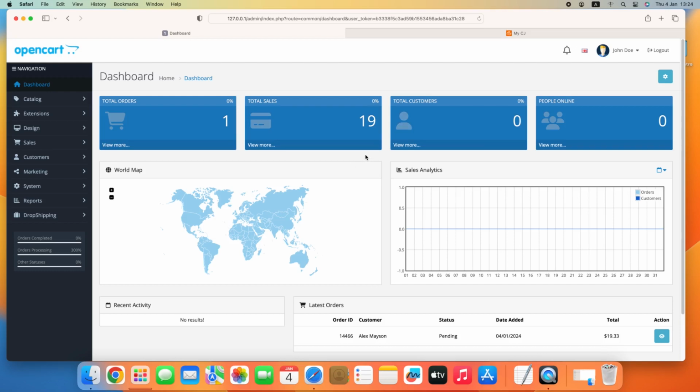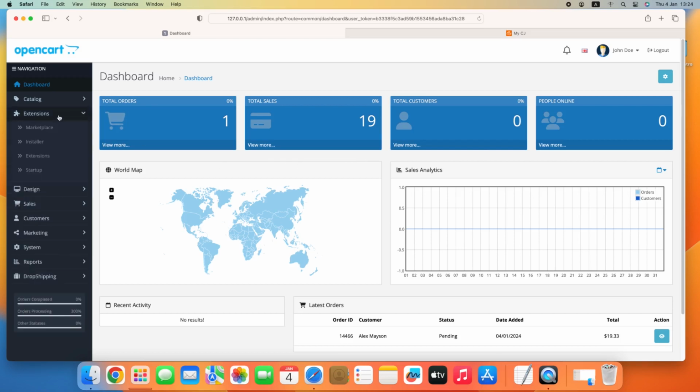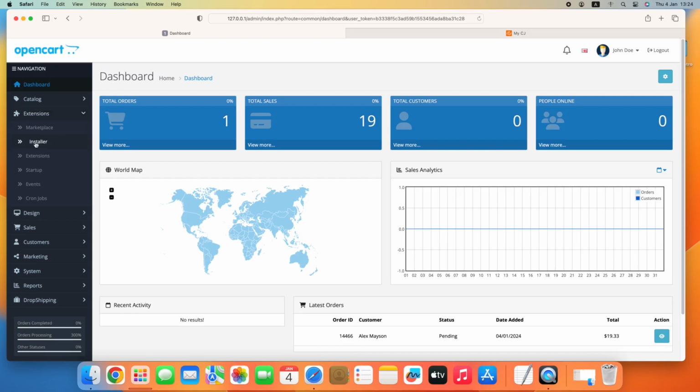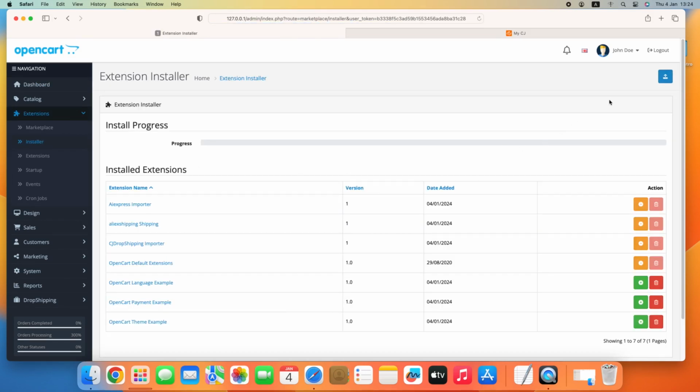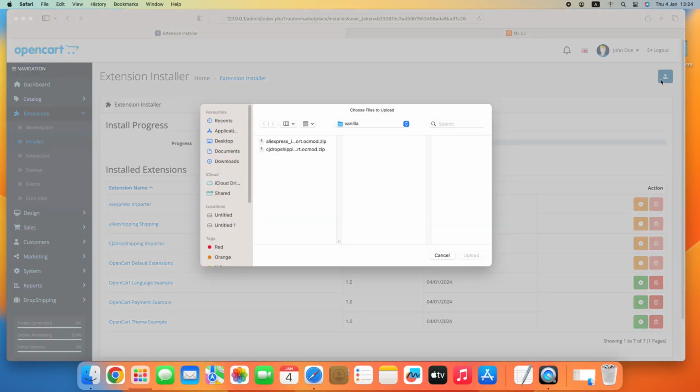Now let's shift our focus to the shipping add-in. This essential tool retrieves data from the CJ API, providing shipping costs and estimated delivery dates. It seamlessly integrates this information into the checkout process, offering clients a range of shipping options to choose from. The installation process remains consistent. Begin by clicking Extensions, then Installer, and choose Upload to select the extension's zip file.